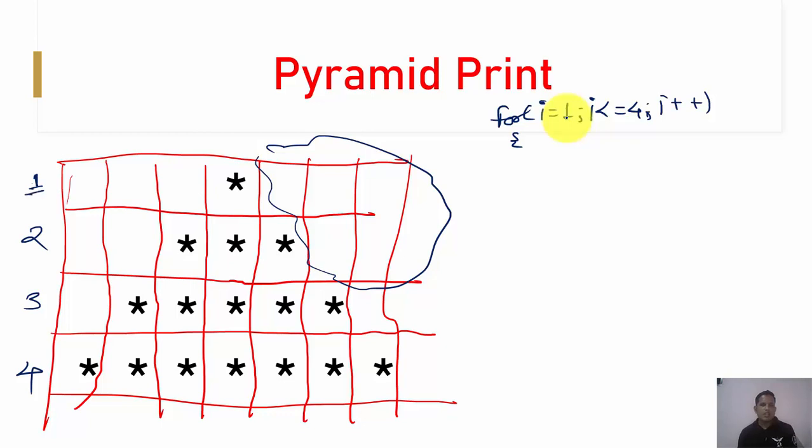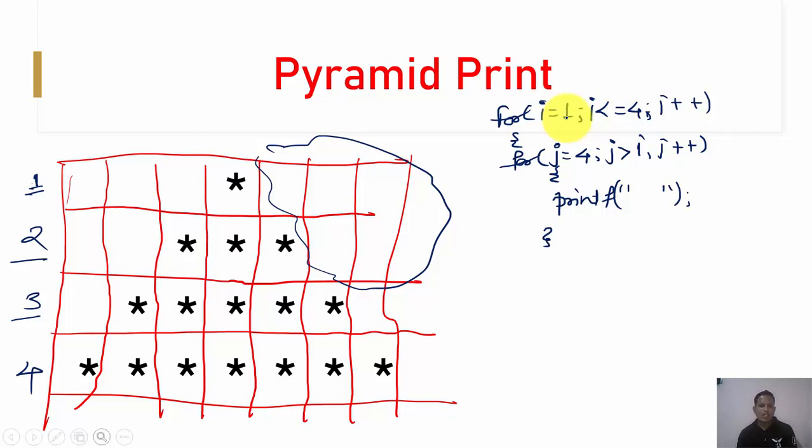So here what is important: line number 1 has 3 blank spaces, line number 2 has 2 blank spaces, line number 3 only 1 blank space, and line number 4 has 0. Then for J is equal to 4, J should be greater than I and J plus plus. This is going to give us the blank space. Now the most important thing is the way in which we are going to put the character. And to print this character, I am there with the next for loop.